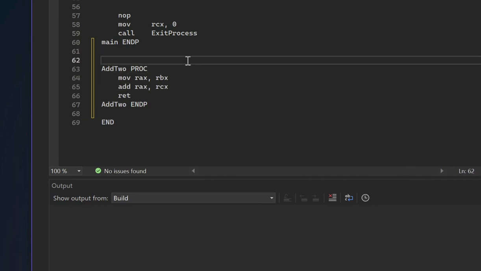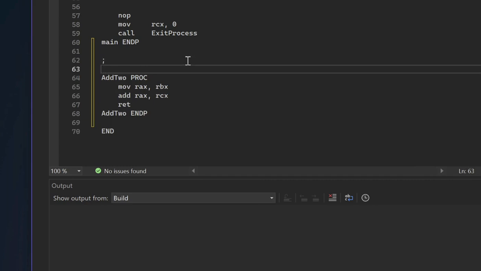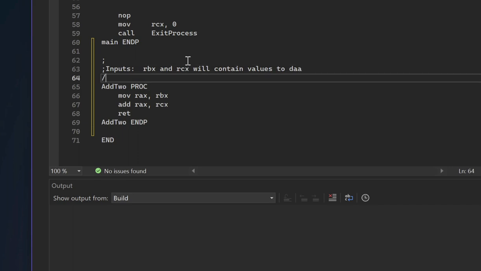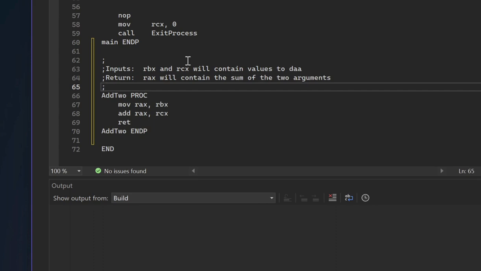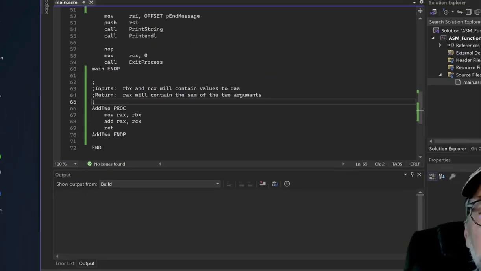Now, one thing you might want to do is you might want to put some comments here. Inputs: RBX and RCX will contain values to add. Return: RAX will contain the sum of the two arguments. And you should do this for the external object file too. You might want to even put a little thing about how to use it. How would you actually use it? So let's go ahead and save and build this.